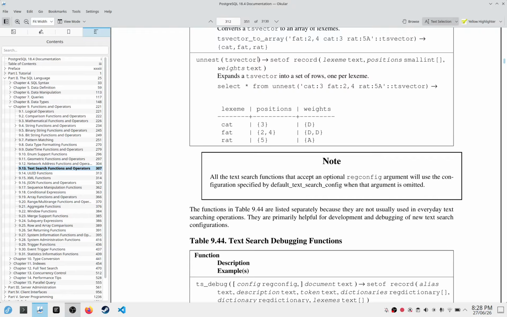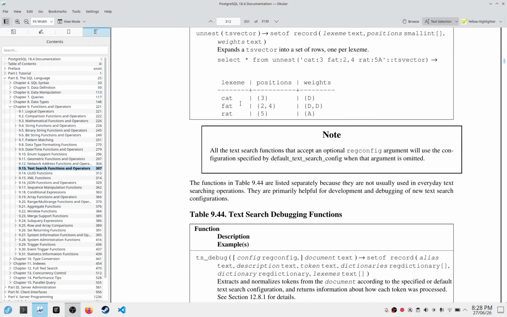Then we have unnest, which takes a tsvector and produces a set of records. It takes a lexeme, and the output will contain lexeme, positions, and weight. So we have SELECT * FROM unnest, and this is our tsvector argument. We have cat at 3 positions. Then we have weight D: fat is at positions 2 and 4, and the weights are D, D.